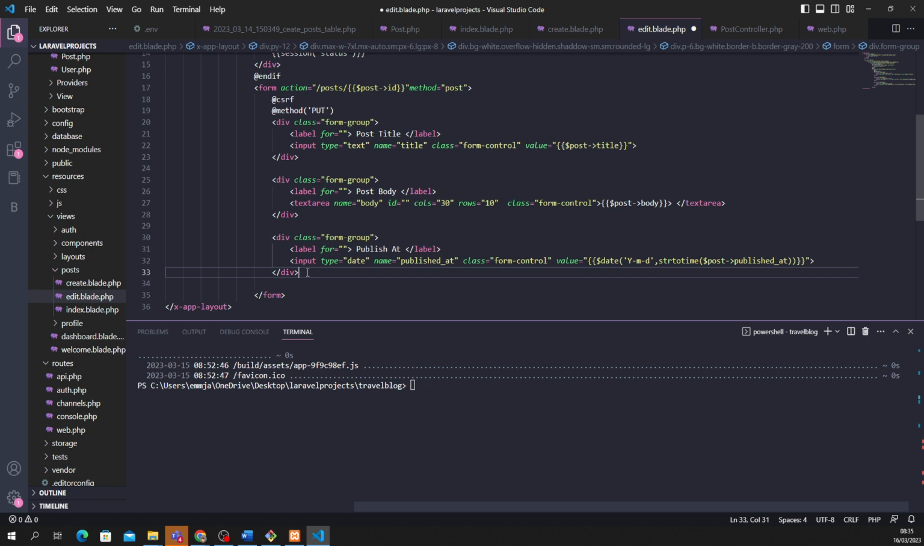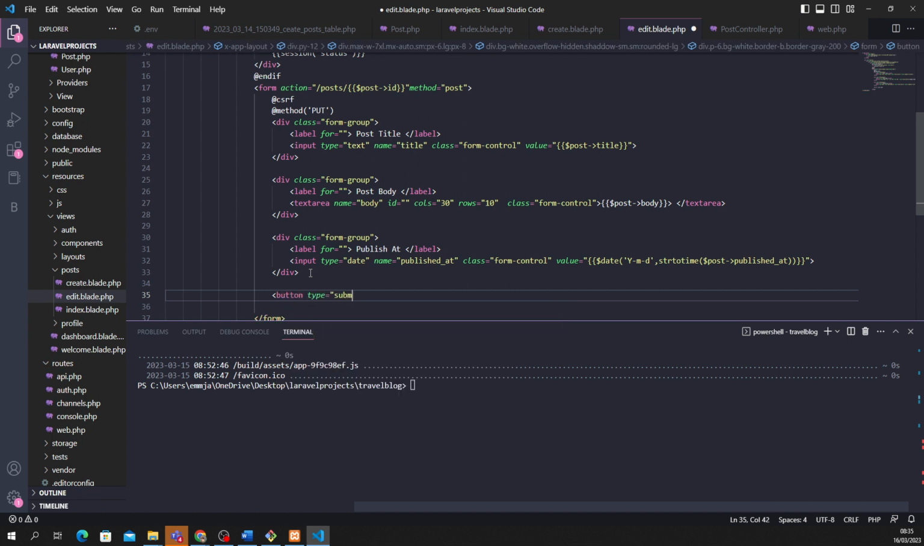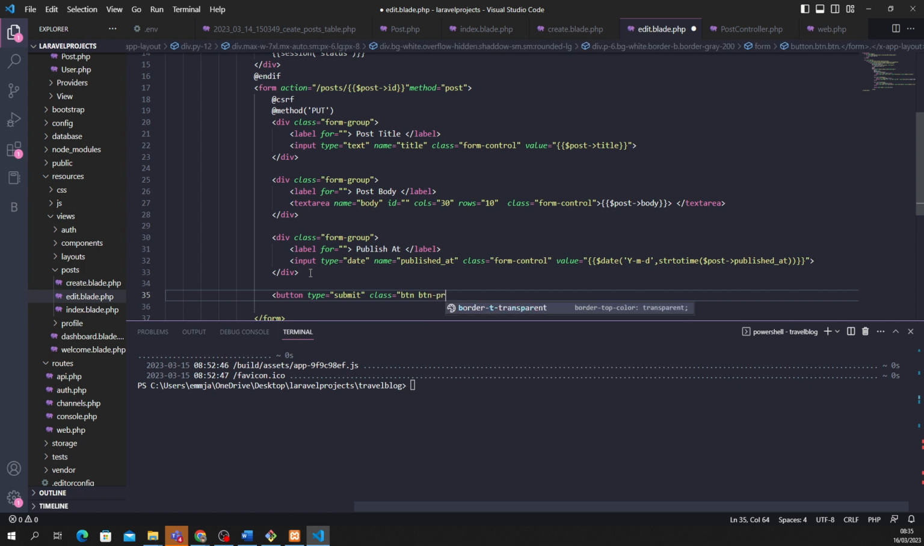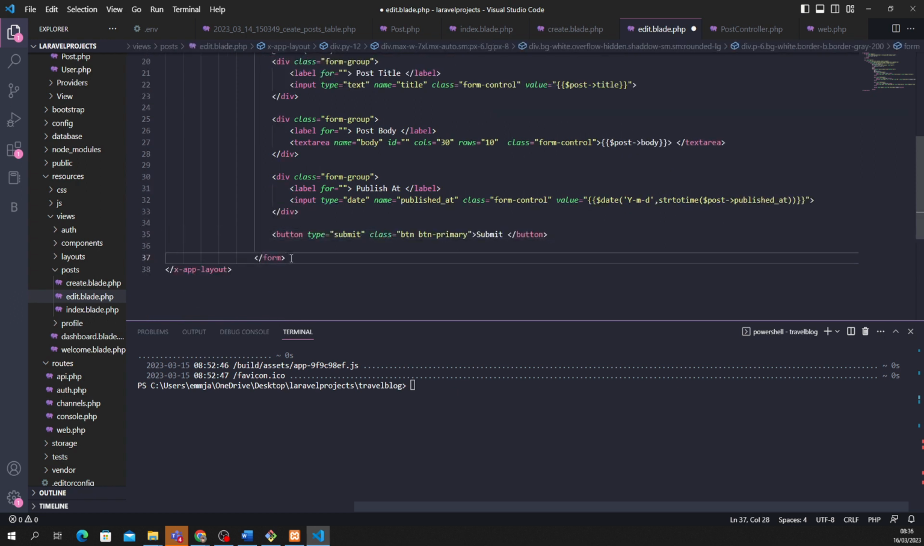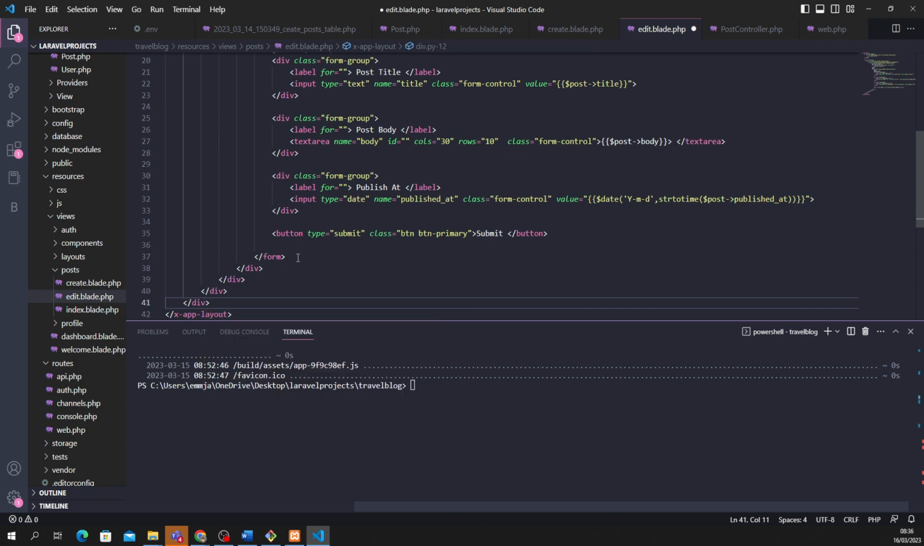The last thing we need to do is we need a button. Now I'm not going to bother copying this, I'm just going to put button, type equals submit. Class is going to be equal to btn btn-primary, close that. Gonna have the word submit in the middle, close off that. And then we're going to check. So we closed off the form, we're going to close off a div, to close off another div. 1, 2, 3. So we should have 4 in total. So 1, 2, 3, 4, and then we close off our app layout.